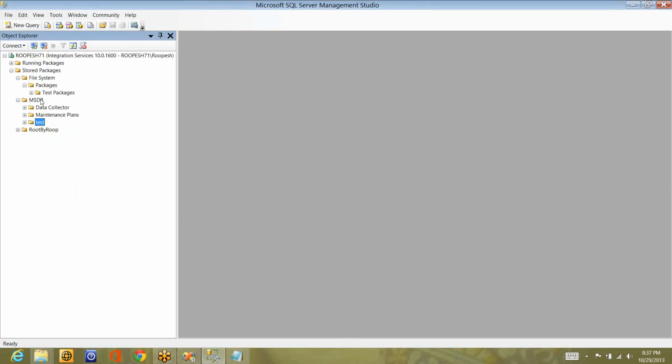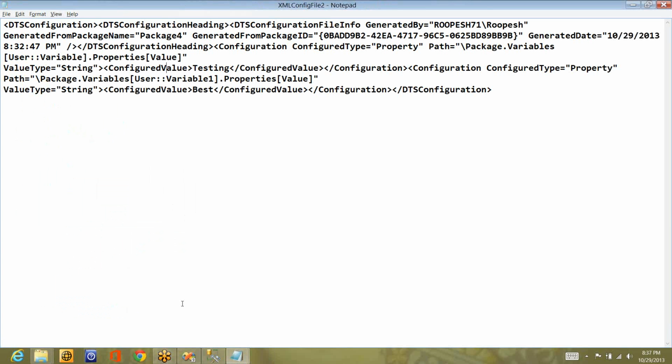Okay, and let me create a folder. I'll name it config. Oops, sorry, I think it's a spelling mistake. Okay, so I'm gonna make use of this folder for the remaining stuff.